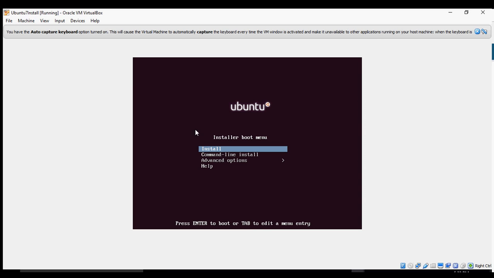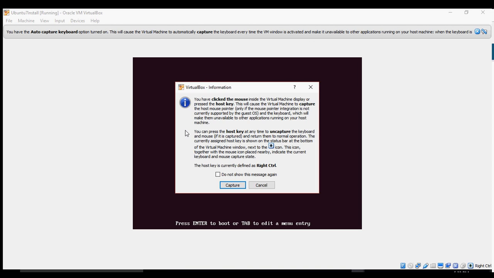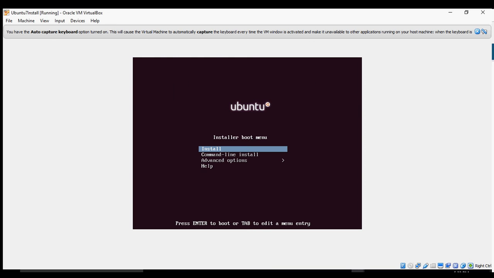So you see the screen now: install, command line install, advanced options, and help. We just use install. It brings up some information telling us about mouse capture. This is basically saying that if you click in this environment, it captures the mouse, and you cannot use the mouse outside the environment until you use the right control key, which is the host key. That's just some information. So I click inside it and press enter to start the installation.